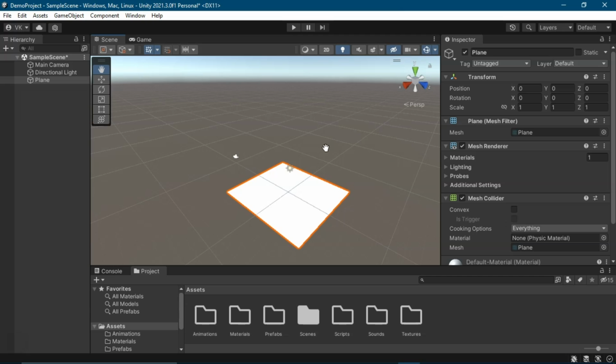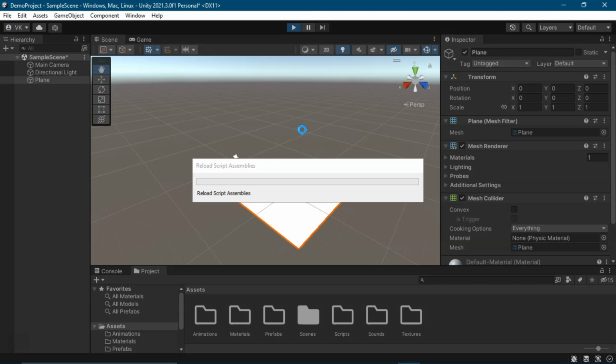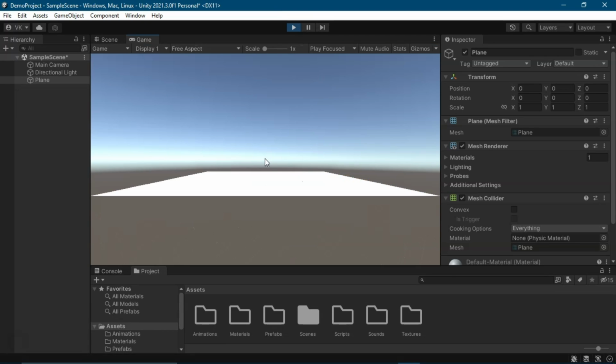Now let's try to run it. We can press this play button. This will load up all the scripts and then we will go to our game view.